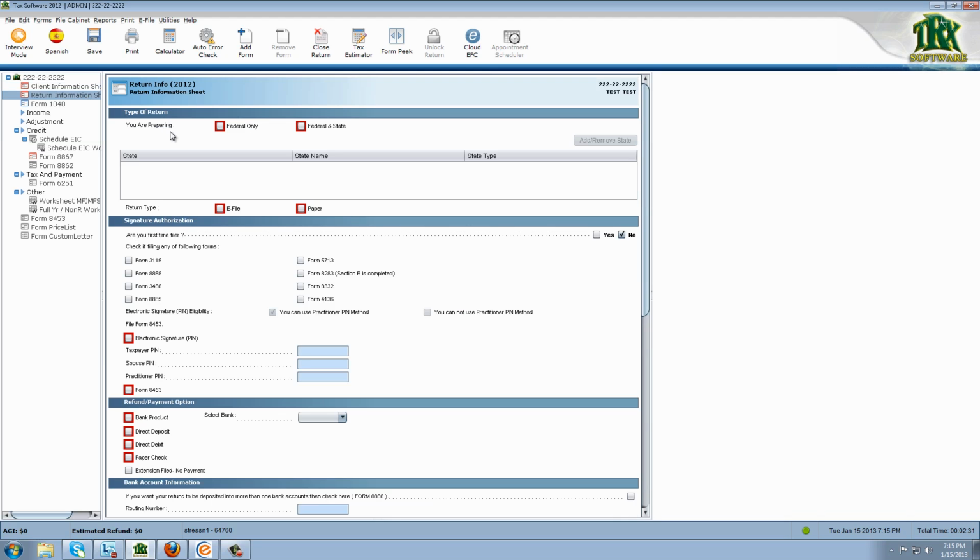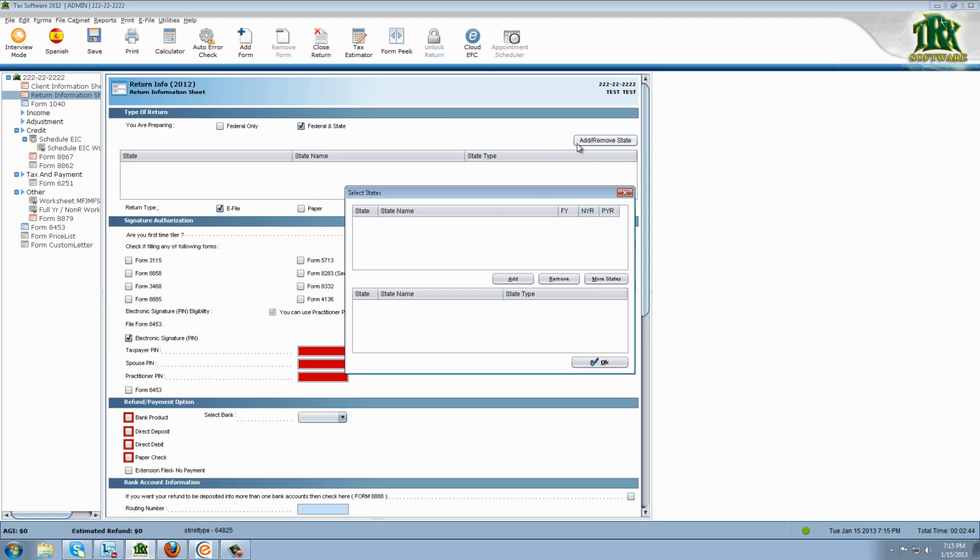Return information sheet is our second form down. We're going to choose the type of return we're preparing. We'll say federal and state and e-file. Now to add a state, there's a button right here to the right-hand side, add/remove state. We press that button, it'll bring up our state selection screen. If you have any states downloaded, which we don't in the software right now, they'll appear in this list right up here at the top.